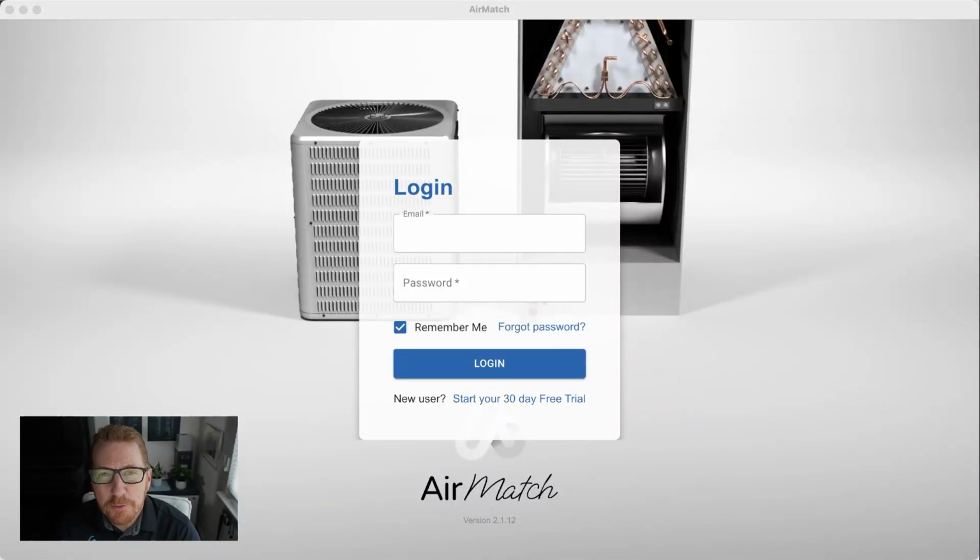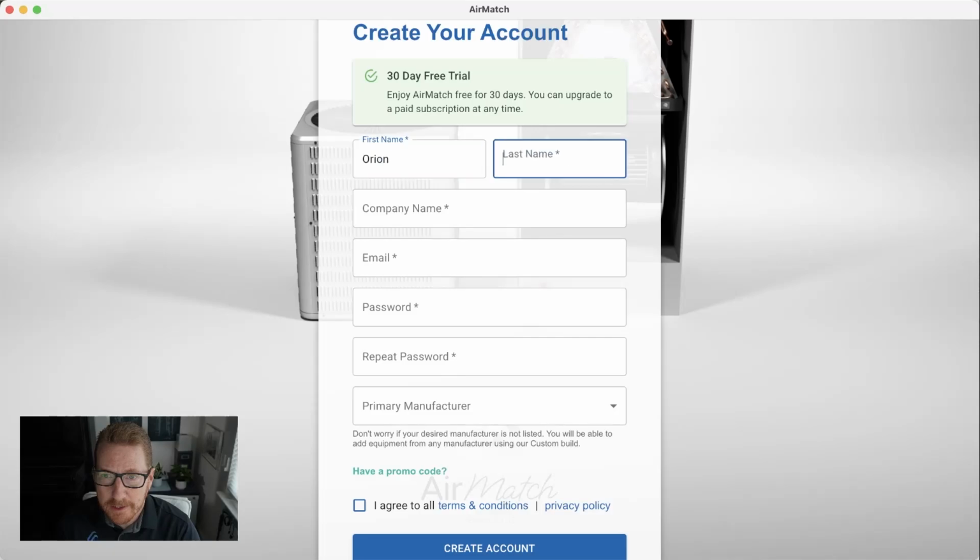Today I want to give you a quick overview of how to start a free trial in AirMatch and a quick tour of our new home screen, which will hopefully make it easier for new users to get oriented in the product. So on the login screen, once you've installed AirMatch, you'll see a link that says start your 30-day free trial. Just click that and enter your information, and I'll just put a test company name in here.